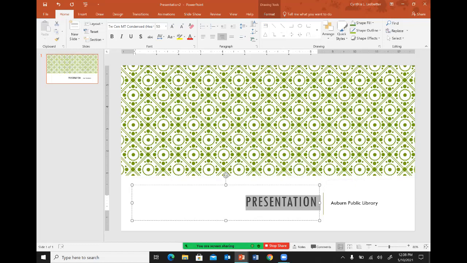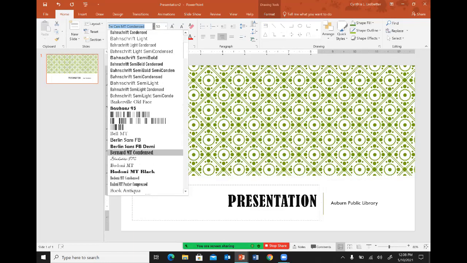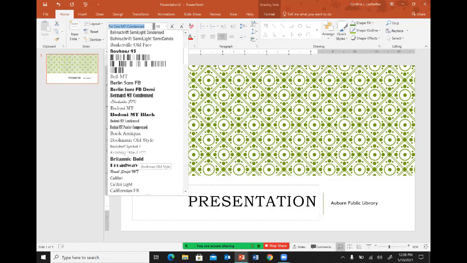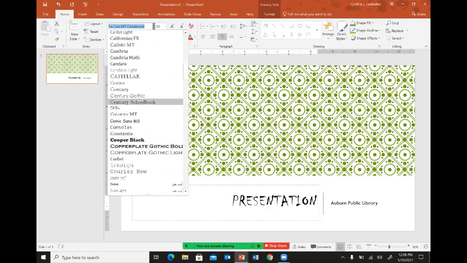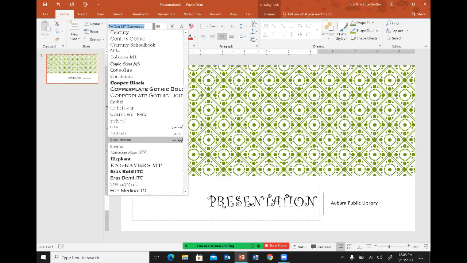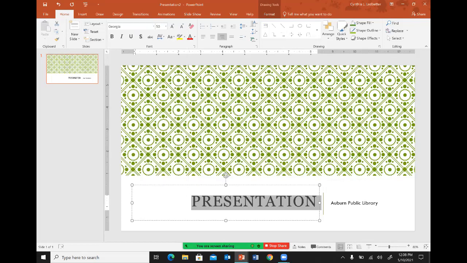And then Home tab, Font Group, drop down arrow next to the font name, and then we can scroll through. And as you scroll through, you can see in your text box that the text is changing. And you can scroll through until you find whichever style text is going to work best for your presentation style.